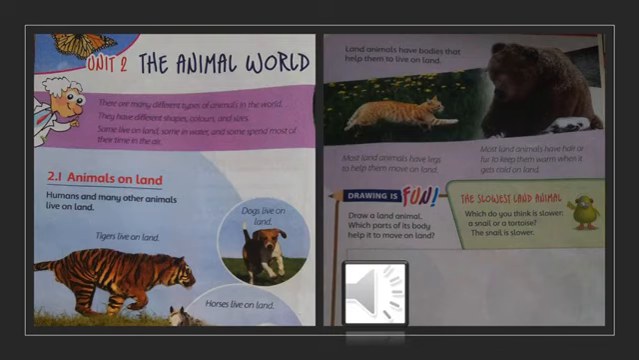Now let's start. Animals on land. As you can see in the pictures, there are three animals. Let's discuss them. Humans and many other animals live on land. Tigers live on land, dogs live on land, and horses live on land. Many other animals which have four legs live on land, and they can walk. Animals can walk, animals can hop, animals can run.